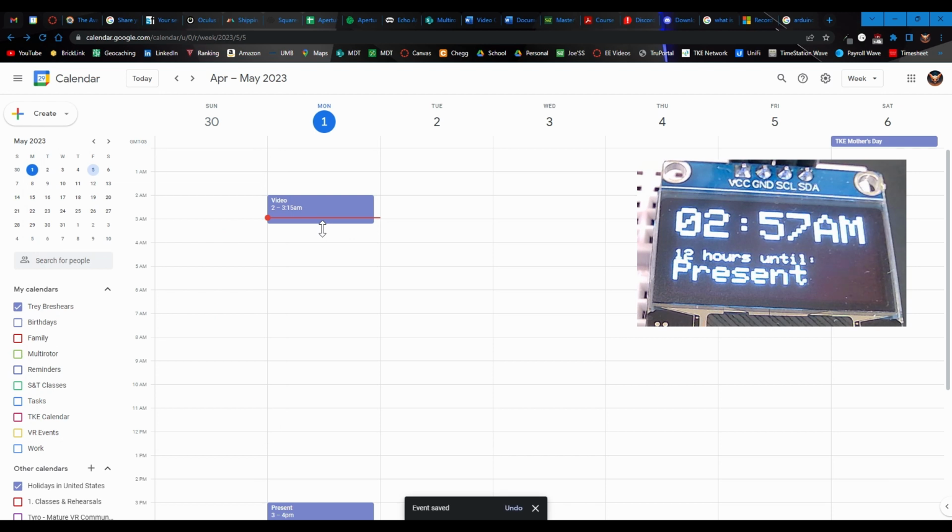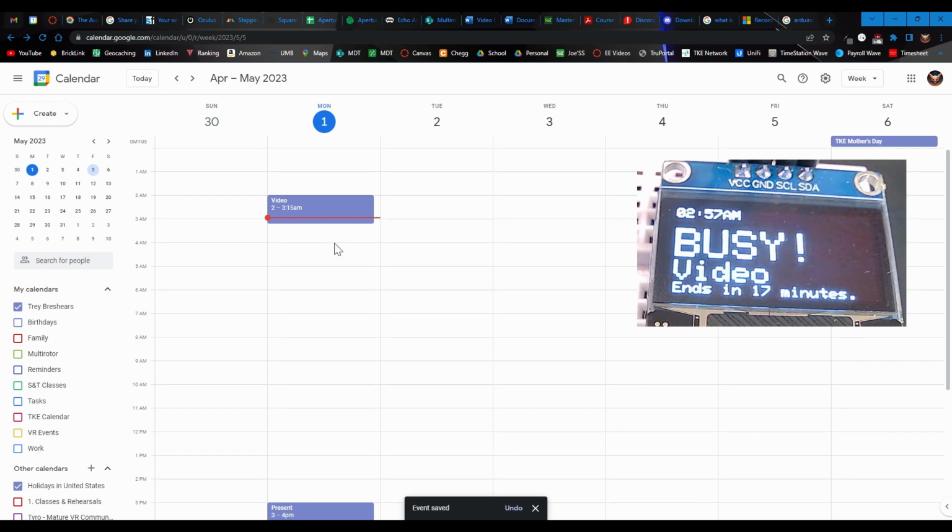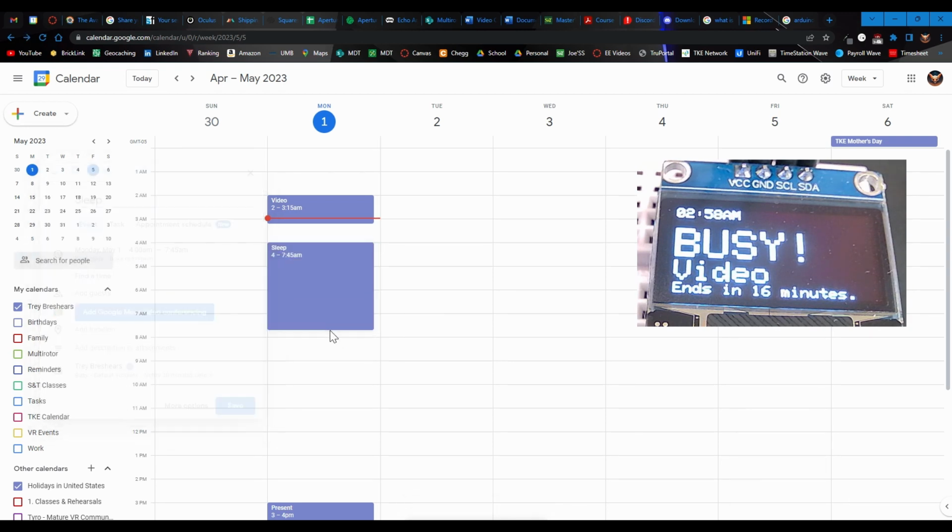Now, that's higher up, so it's going to take priority, and it's going to update the screen to say that I'm busy for the next 17 minutes. All right, now maybe a little bit I'll get to sleep. That'd be pretty cool. That's not going to change anything because it's still lower than the video in priority.